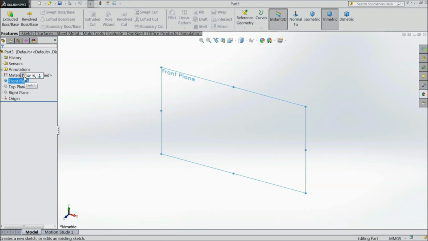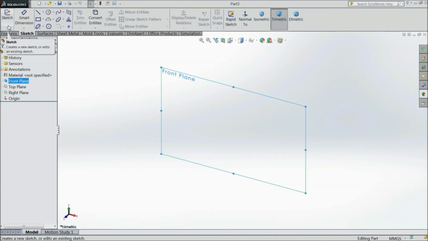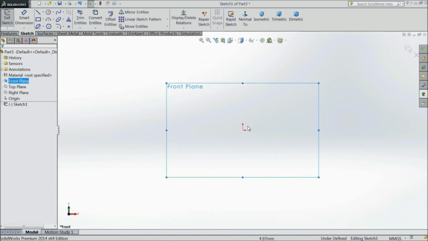See, a small option is sketch. You can select sketch here directly or you can select sketch here directly. So select sketch. Now our front plane is selected. Now whatever drawing you are going to sketch, it will appear in front plane first.